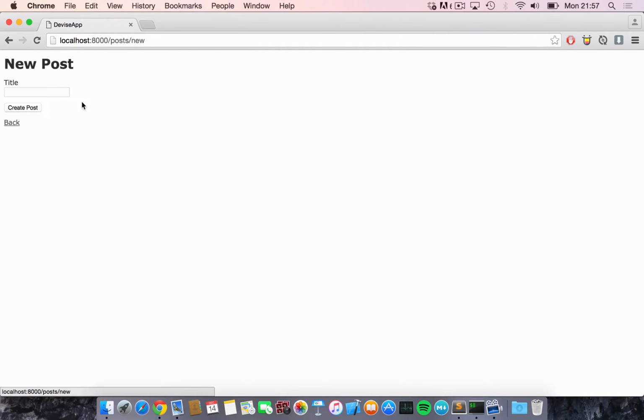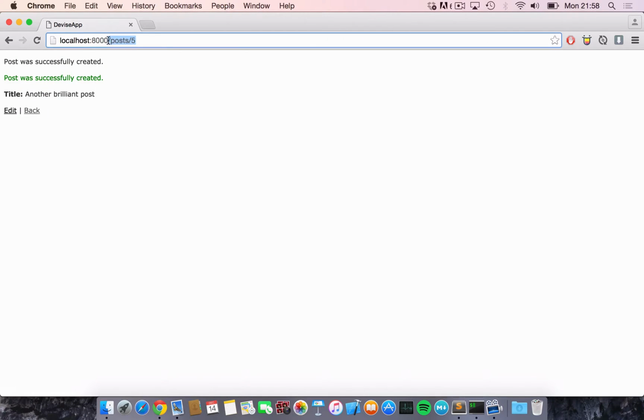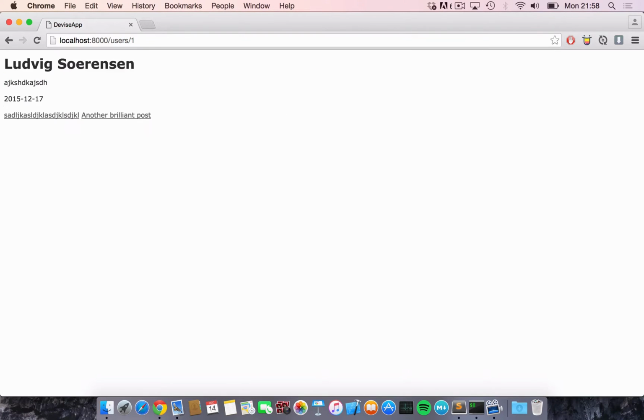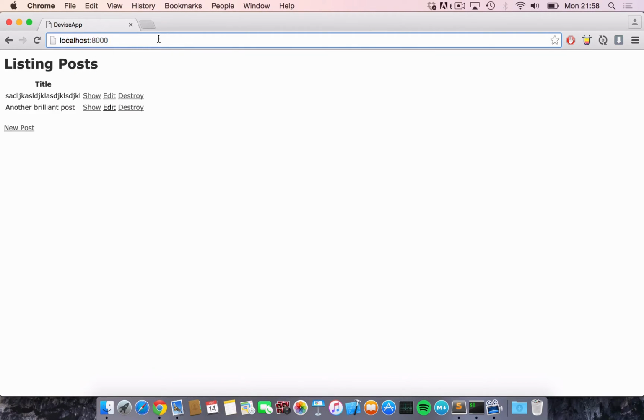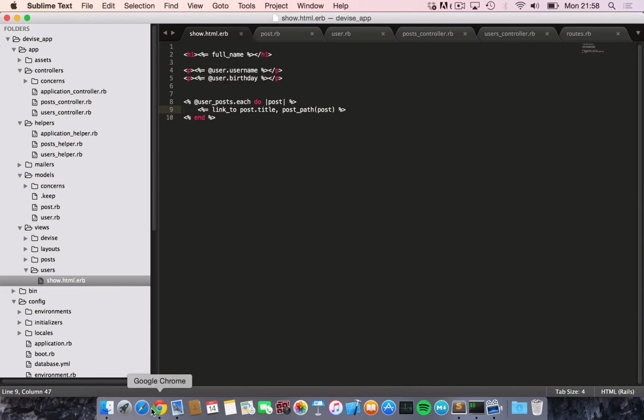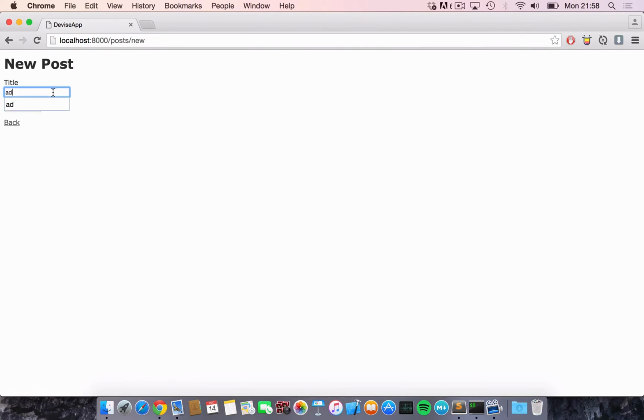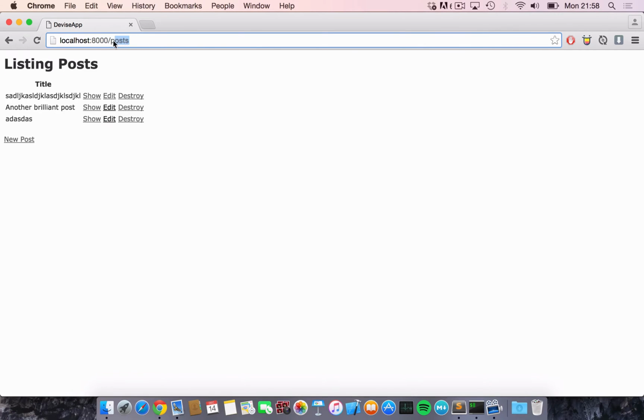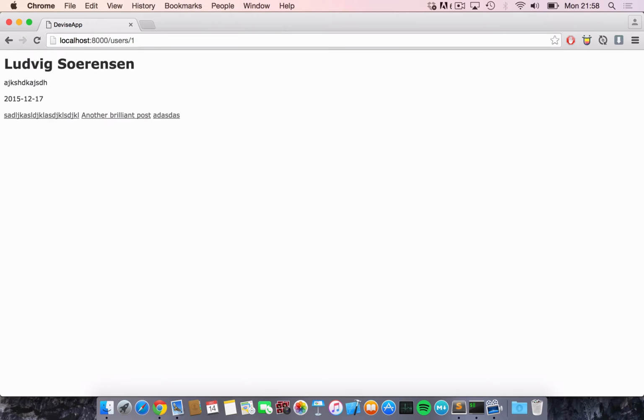Let's just create a new one to demonstrate. Another brilliant post. Here we go. And we can go to the users-1. And now there's another post. Let's just try, for the fun of it, to create a new post. Yes, there we go. And it is working. Now every user will be able to create their own posts and have it show up on their profile page.